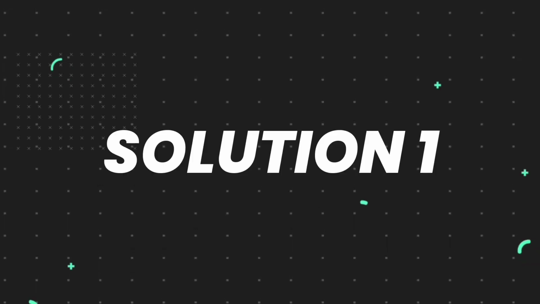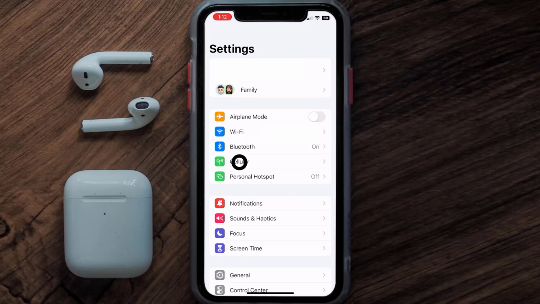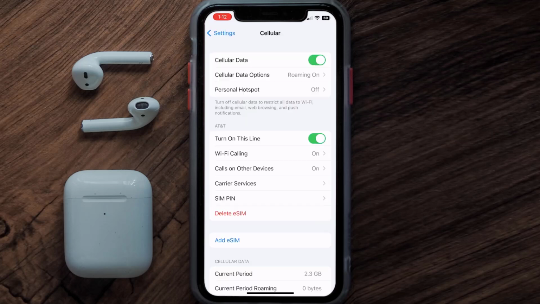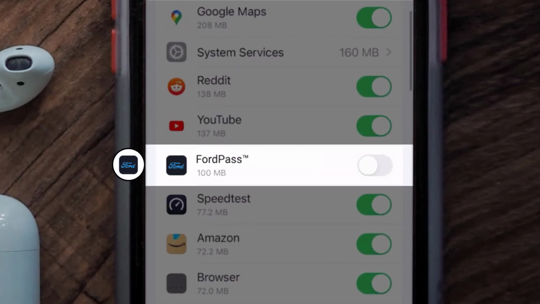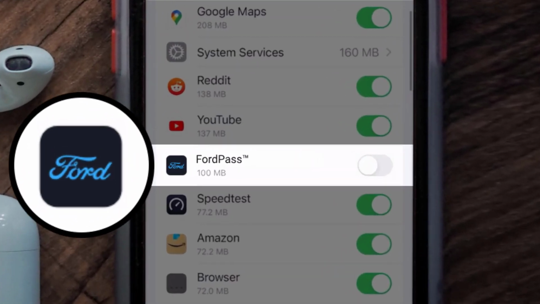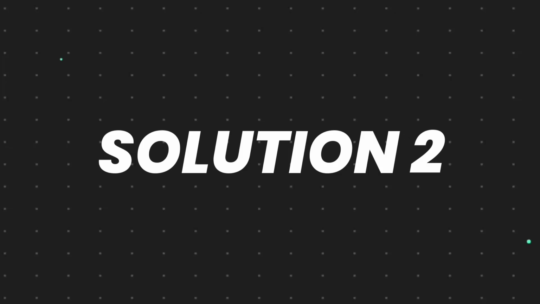So first of all, you need to head over to your device settings. From here, tap on the cellular option right over here. Once you're on this screen, you need to scroll down and search for the FordPass app. And then make sure the toggle button right next to it is turned on, indicating that the app has internet access through your cellular connection. This should fix the FordPass mobile app loading issue.